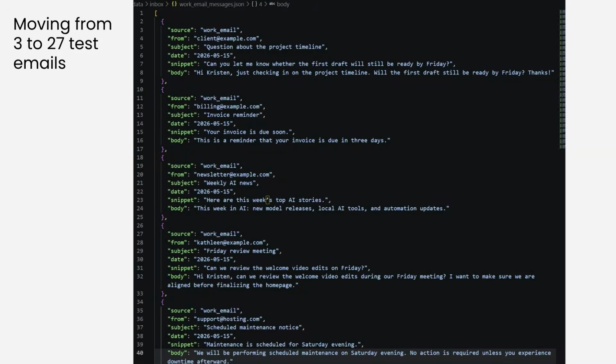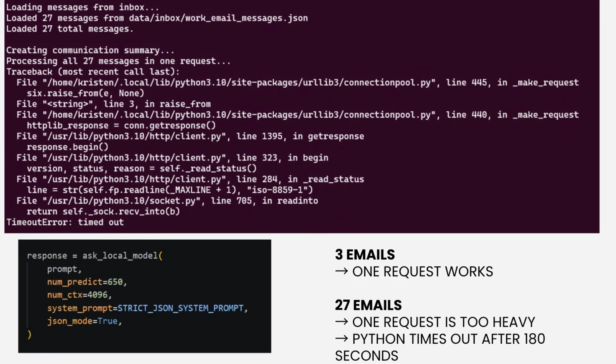The 3-email test worked, but real inboxes are not predictable. Some days there might be 3 messages, other days there might be 27, 50, or more. So the next test was sending 27 messages in one request. That failed in a different way. The model did not return before Python's timeout. The error was a read timeout from the local Llama request. That means Python waited for the model, but after the timeout limit, it gave up.